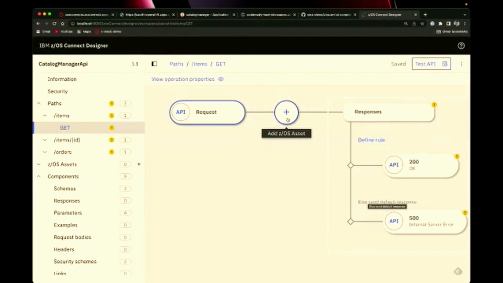And to try and make it a bit easier, we've done away with having separate things, and we've combined everything into a single API project. So while a zOS asset in theory provides the same functionality as a service, it is different in terms of how you build and manage it, because it's all part of this single API project.